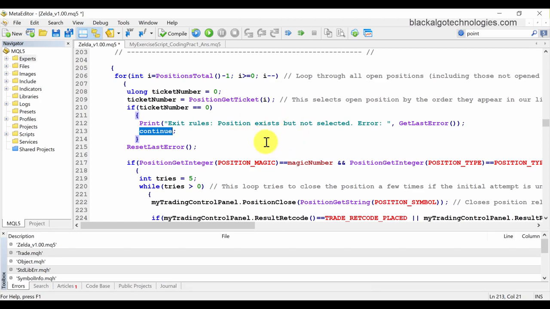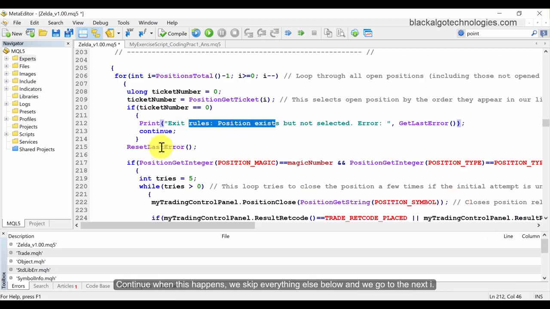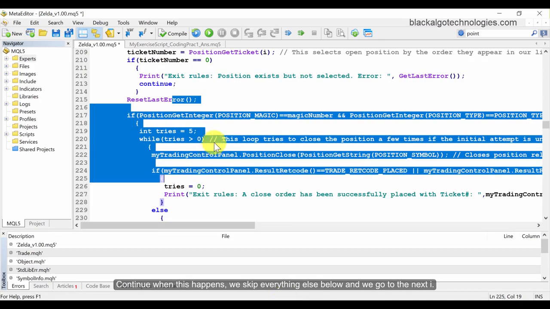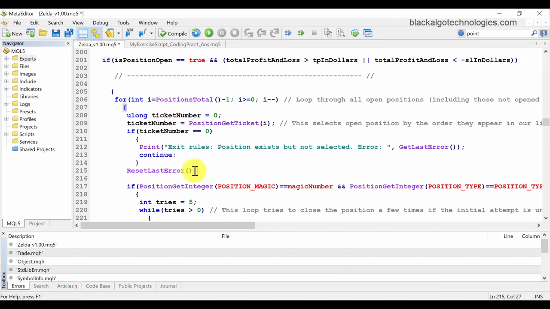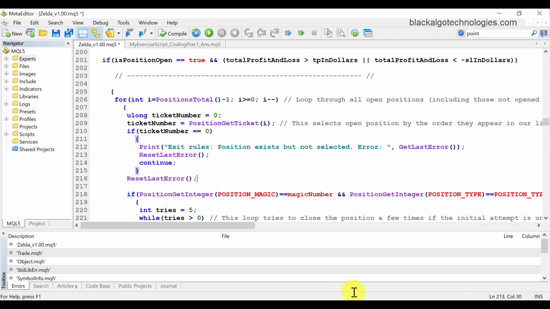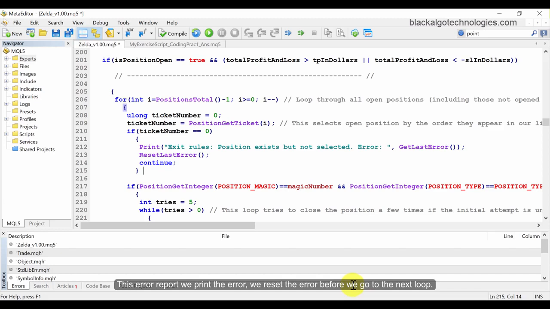Alright? If this is true, means there was an error selecting an order. Print an error code. Continue. When this happens, we skip everything else below and go to the next position, next i. This one should be here. Okay. So this error report, we print an error, we reset the error before we go to the next loop.